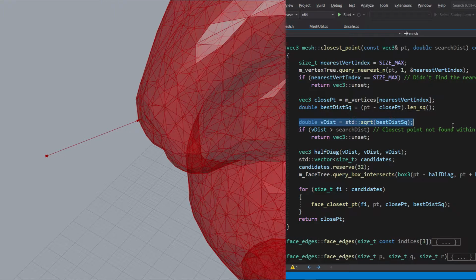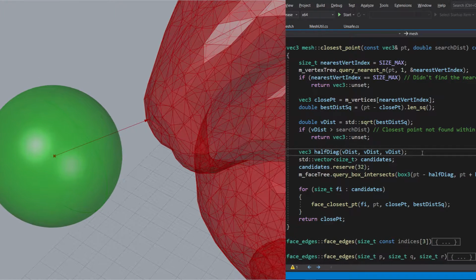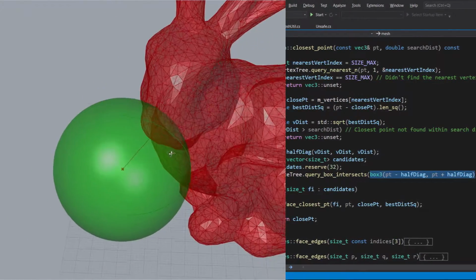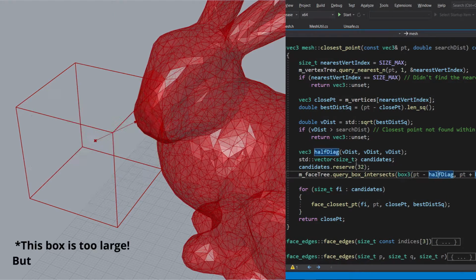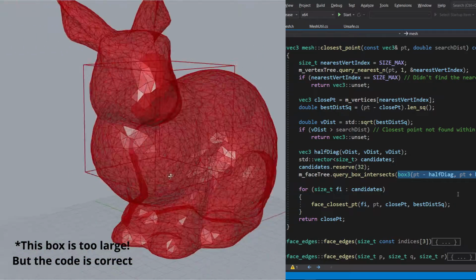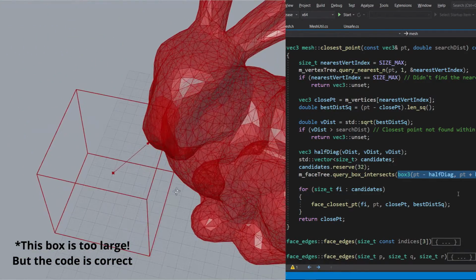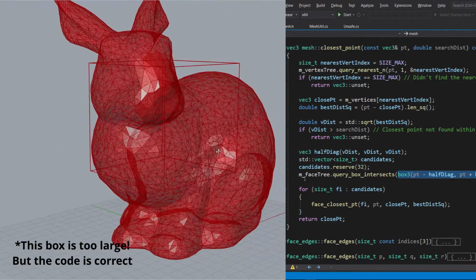Next, we check if the nearest vertex is within the search distance. And if it isn't, we can bail out early. We don't need to compute the closest point at all. But if it is within the search distance, we create a box centered around the query point with the edge length equal to 2 times the distance to the nearest vertex. Because our best guess so far for the closest point is this vertex, if there's a better guess, it has to be inside this box.